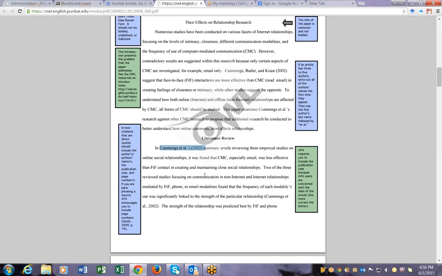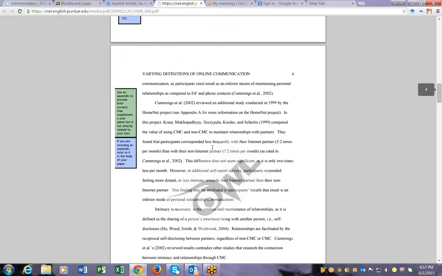So I think that this presentation will help you figure that out, and then take a look at the OWL, because this gives you an example. This is a perfect example of what in-text citations should look like. So I definitely wanted you to see that.